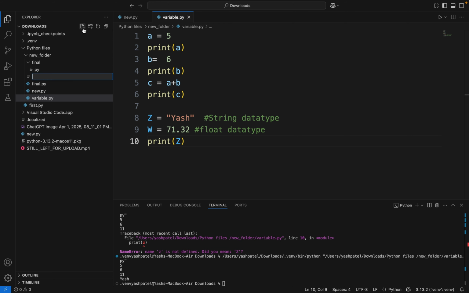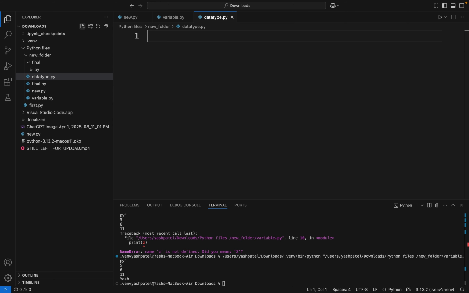Let's understand data types. We have different data types like integer, we have float data type, for floating point numbers. We also have string, we have boolean data type, and also we have none data type. So these are the primary data types in Python.